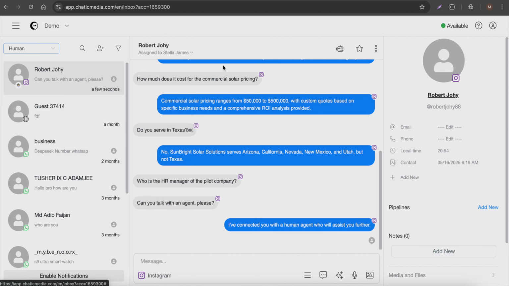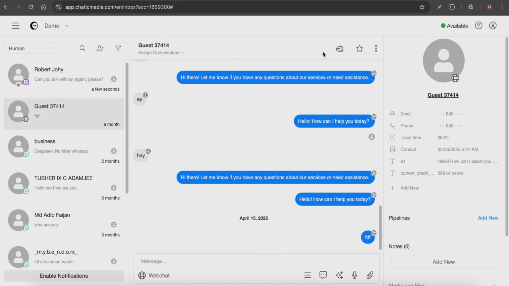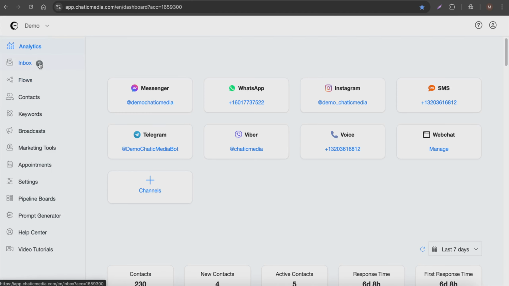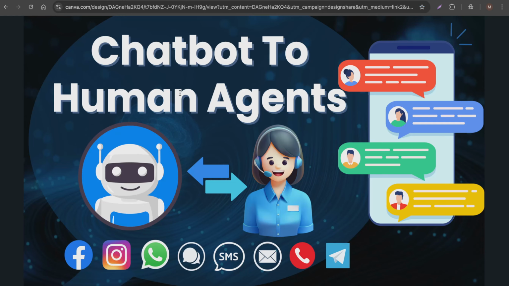For example, let me transfer this particular conversation to the bot. Now if we go back to the analytics, you see 8, because one conversation was transferred back to the bot. That's how you see these numbers. You can use these numbers to get an idea about how many people need human assistance. So that's a quick video on how you can easily transfer conversations to human agents.